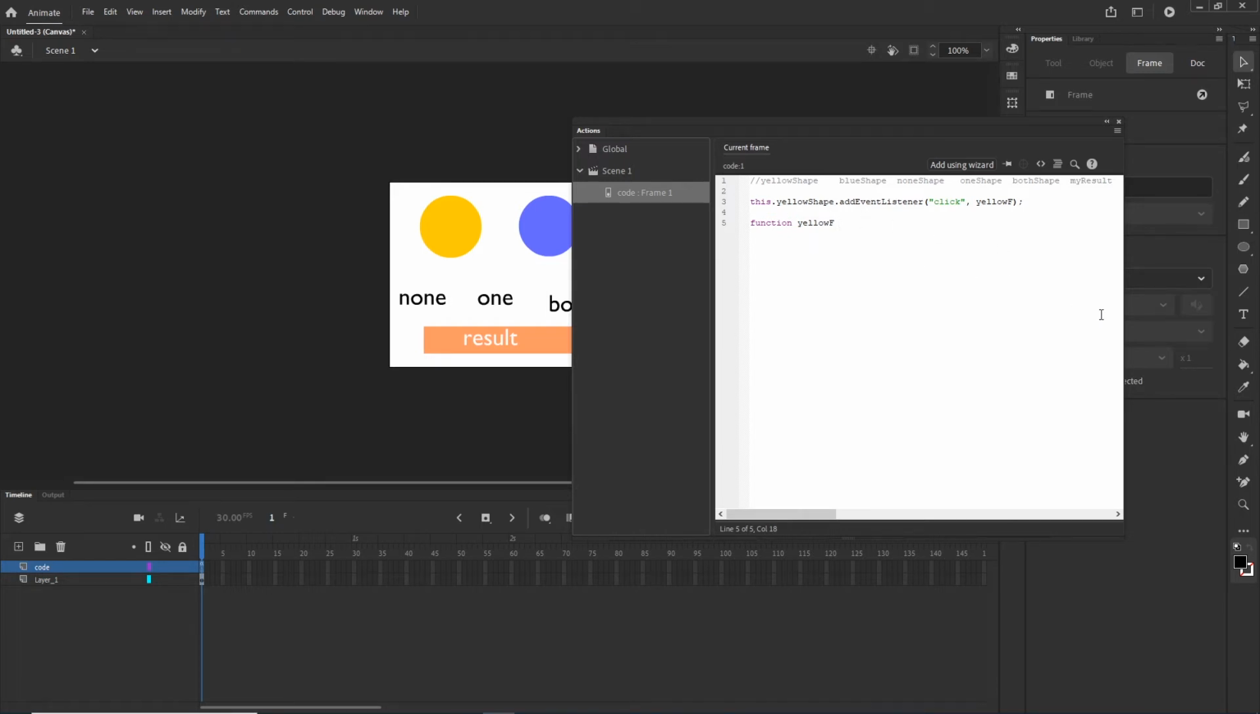So function yellowF, parentheses, then curly brackets, and if I create one and hit enter, it should create at the bottom the second one. And in here I'm going to create the code. By the way, the space in here doesn't matter, you can have as much space as you want. And in here I'm going to type this yellowShape.